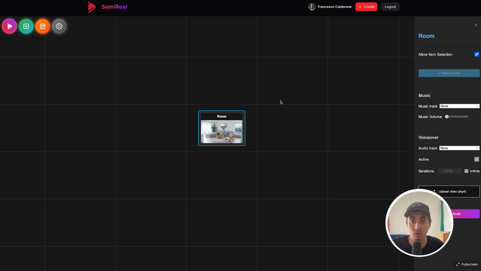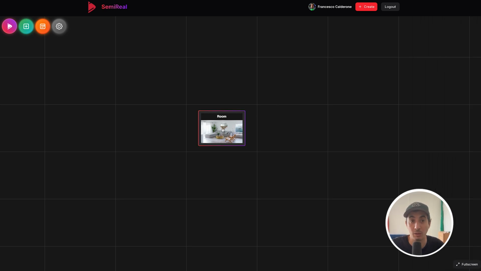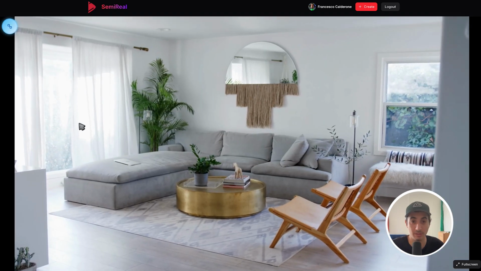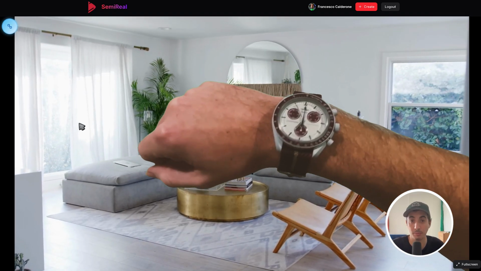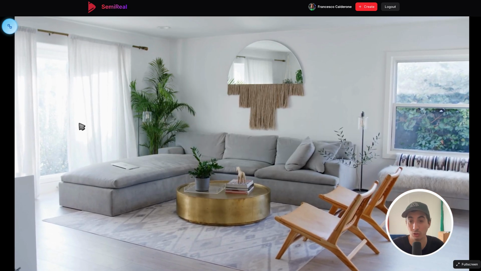The scene has it enabled. To bring up backpack items, we use the up and down arrow keys on the keyboard. So once we press play, we can press up and the watch will come up. We can press down and the watch will disappear.